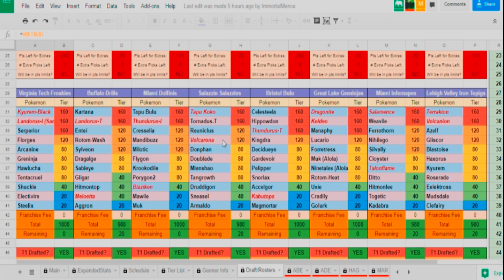Whereas we have Kartana, Landorus T, Entei, Rotomar, Sylveon, Dragal, Spiritomb, not Sableye. It has not been updated yet, I guess. Can I update it? Yeah. No, I didn't think so. Sableye and Gligar, okay. Restart. We have Kartana, Landorus T, Entei, Rotomar, Sylveon, Dragal, Spiritomb over Sableye, Mantine over Gligar, Hitmontop, Meloetta, Aggron.